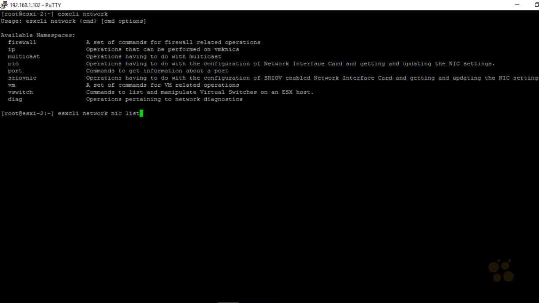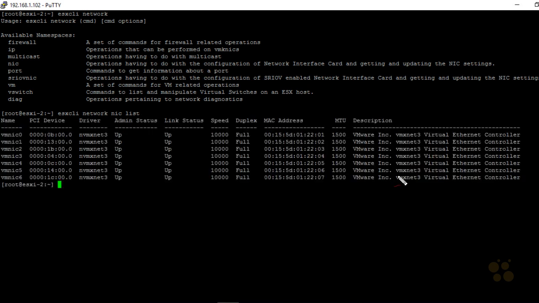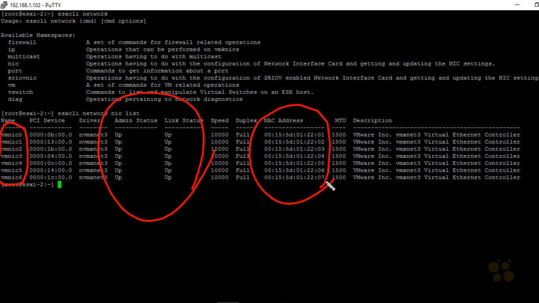Those are our uplinks from this ESXi host out to the external network. So if we press enter here, we currently have 7 VM NICs, which are vmnic0 through 6. And it also gives us their current status, which says they're up. And here are their respective MAC addresses as well.